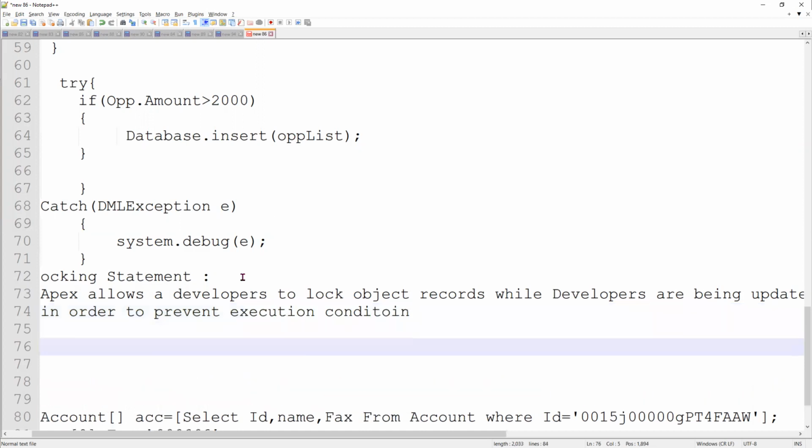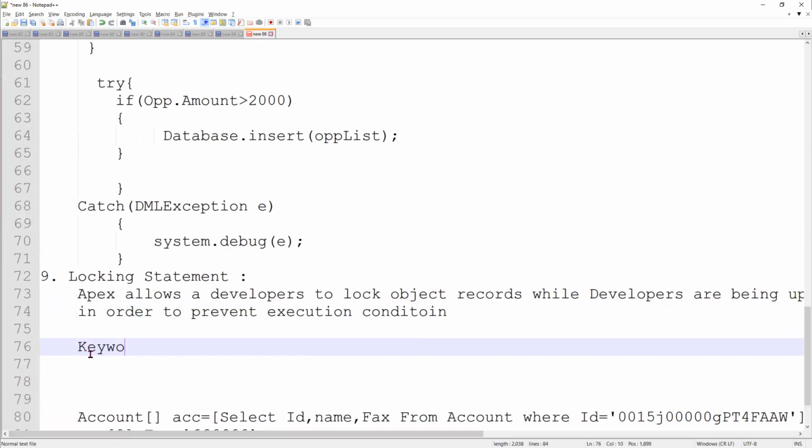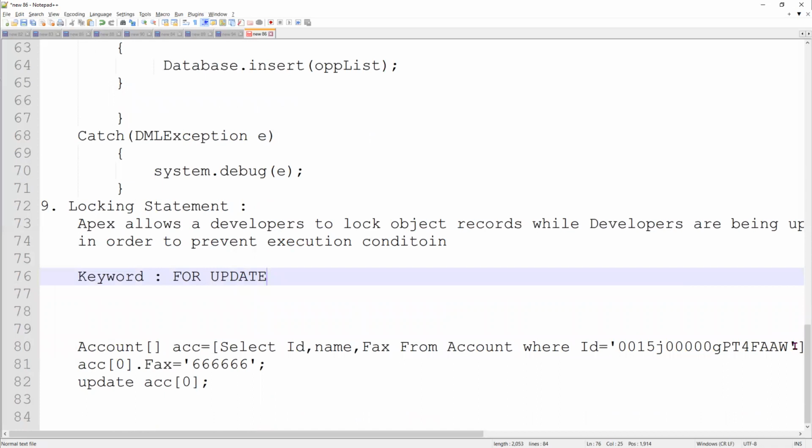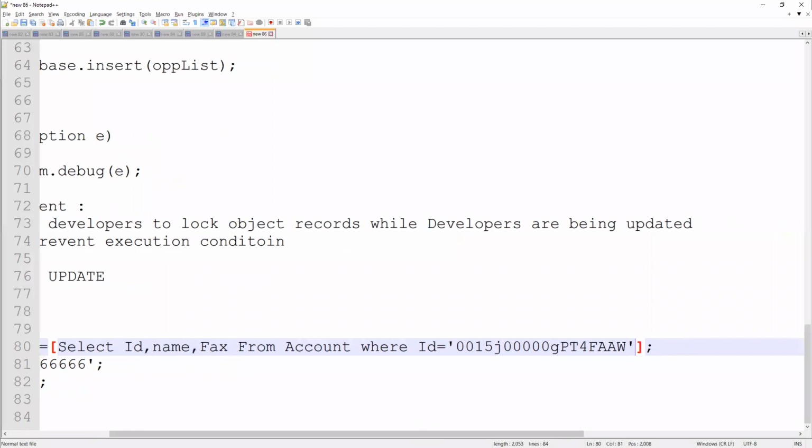So how can I lock it? In order to lock that, we have to use the keyword called for update. Where do I need to use this keyword? At the end of any SOQL statement. That means here, at the end of the SOQL, for update.